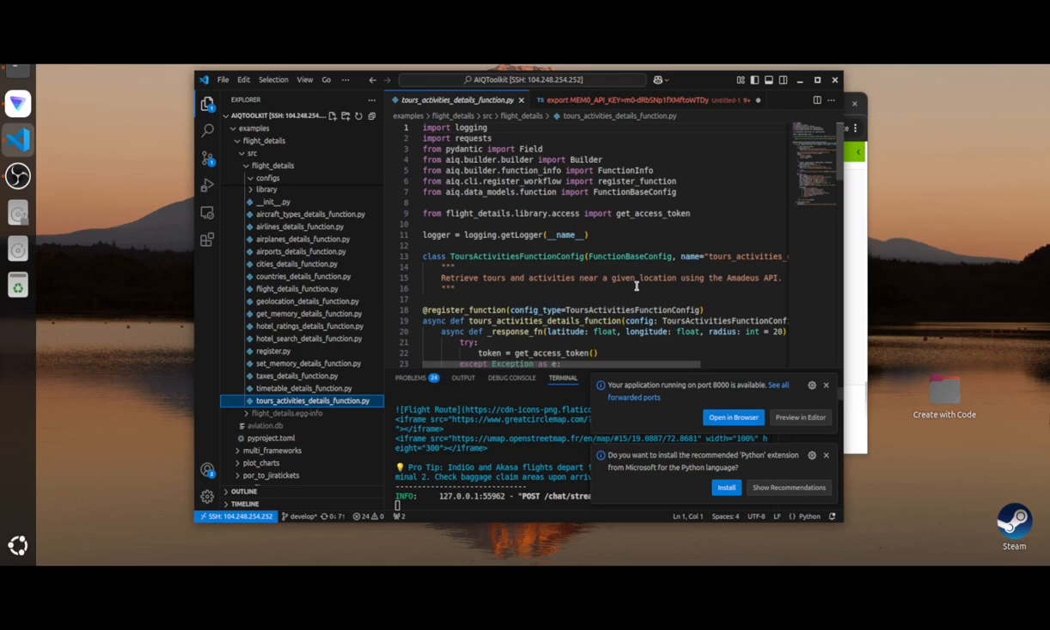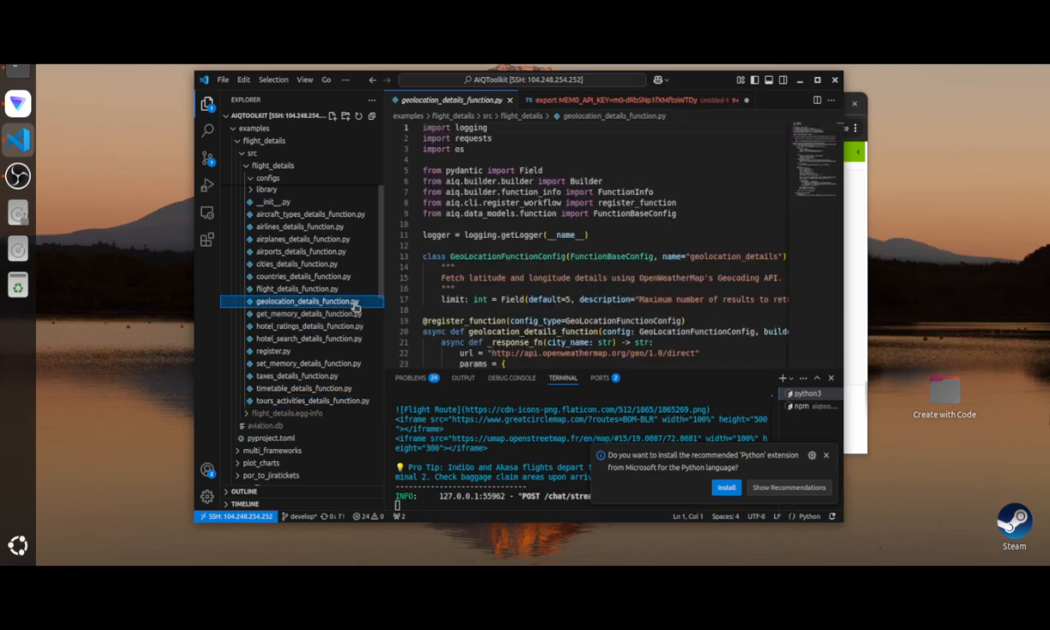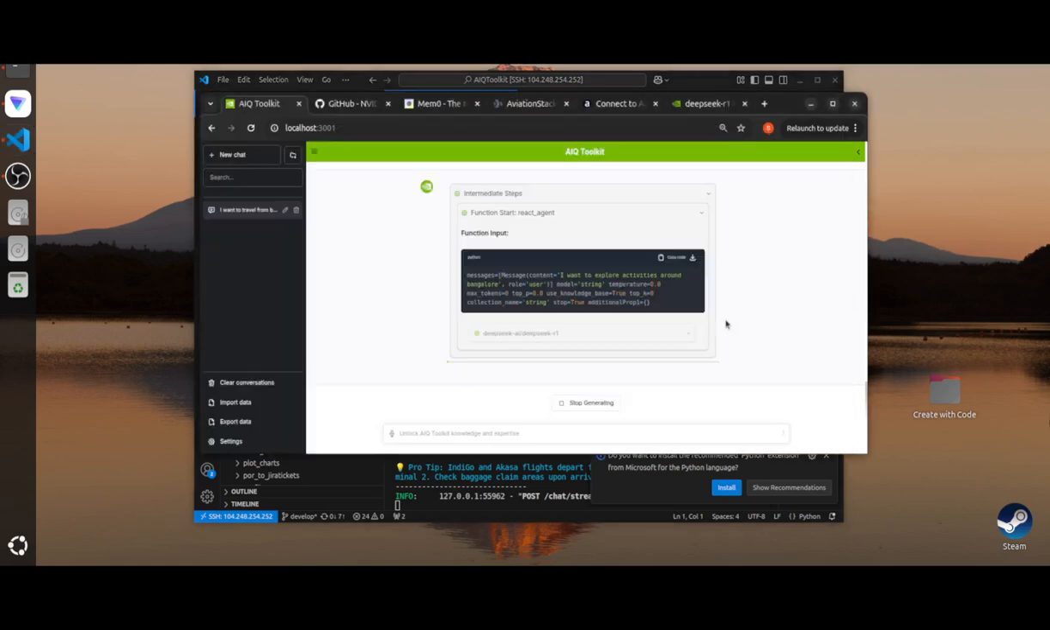You can get an activity based on a latitude and longitude, but you don't know the latitude and longitude. So for that, it can go to the geolocation details here, which says that you can fetch latitude, but you need a city. So it knows our city is Bangalore. So it lets it think. Let's see how it thinks about this.